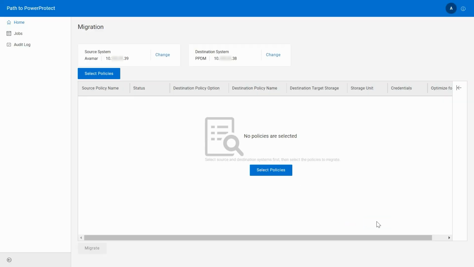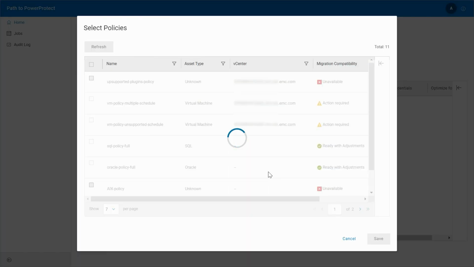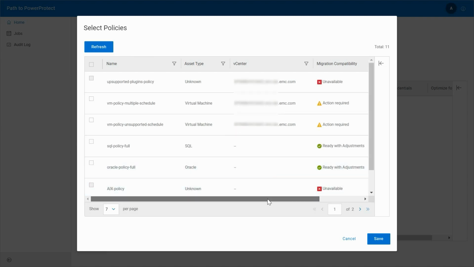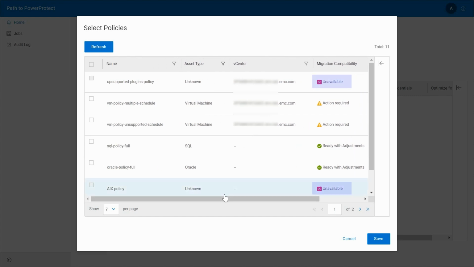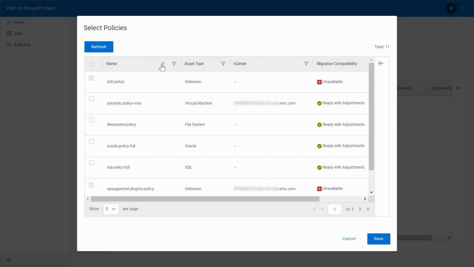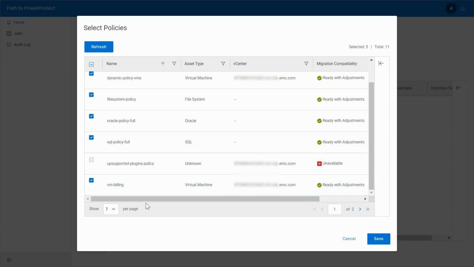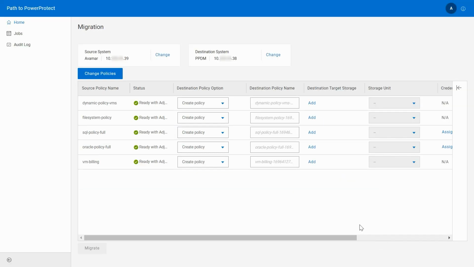The next step is to select the policies from Avamar that must be migrated to PowerProtect Data Manager. To do this, click Select Policies. All the enabled backup policies that are available in the source system are listed. You can also see the number of assets that are part of each policy. Policies that cannot be migrated are marked as unavailable and cannot be selected. Let's select the required policies and click Save. Selected policies are listed in the migration page.